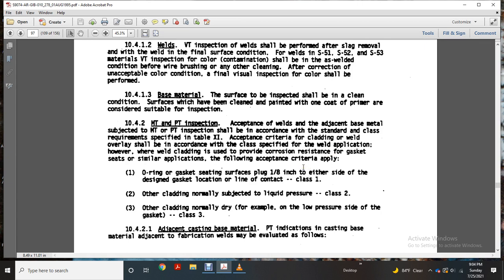O-ring or gasket seat surfacing plus 1/8 inch on either side of the design gasket location line with a contact: class 1. Other cladding normally subject to liquid pressure: class 2. Other cladding normally dry, for example the low pressure side of the gasket: class 3.